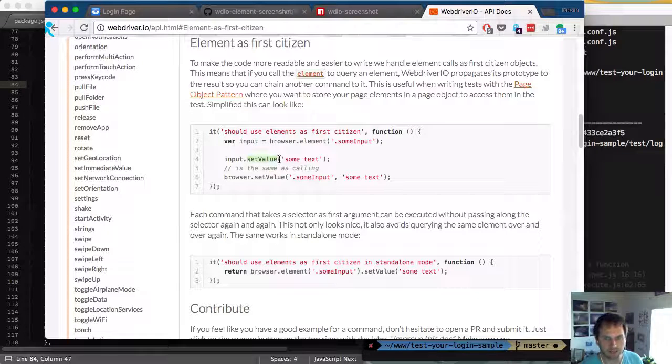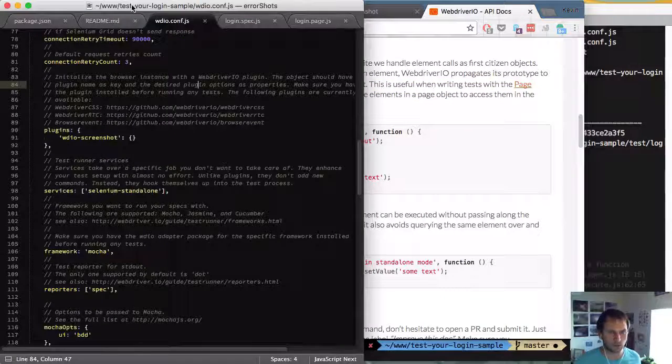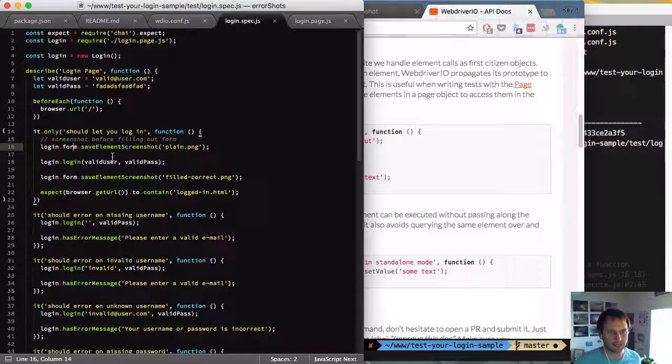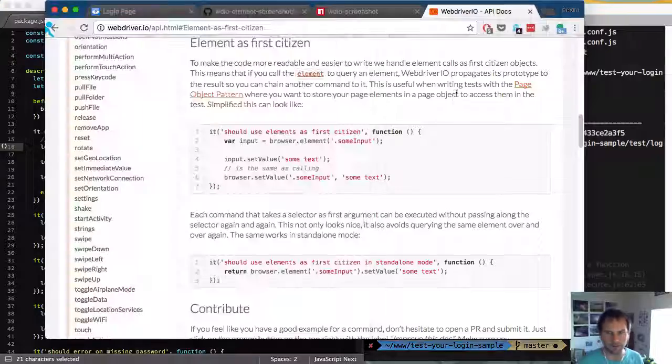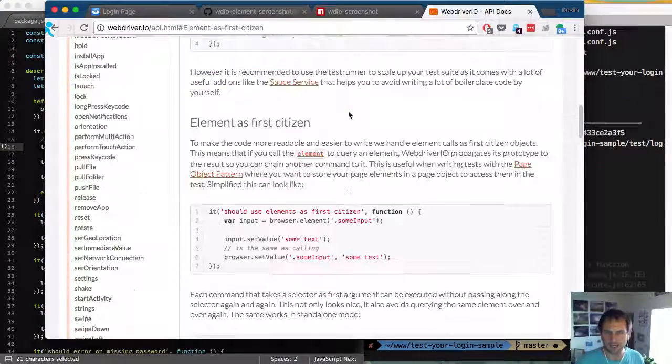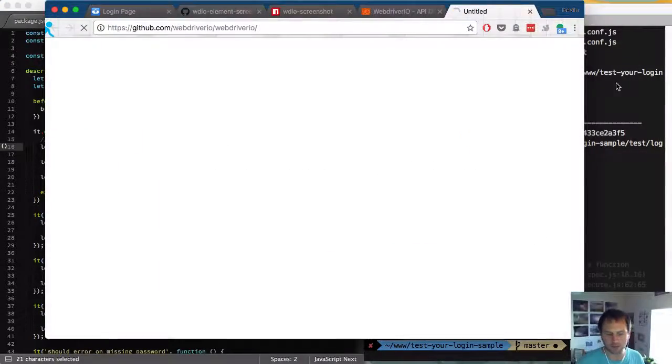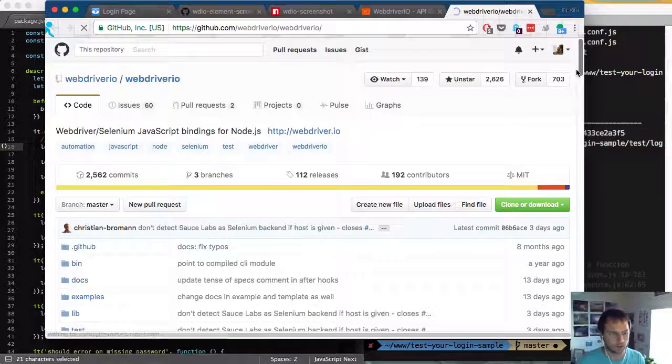So instead of saying setValue and then the input selector and then some text, you do a browser.element and then you say input.setValue. And yeah, those two are the same. It says it's really useful when doing the page object pattern, and that's very true. Unfortunately, it doesn't quite work. I'm guessing it's not working in this instance because save element screenshot isn't hooked up to handle that. And there are some things that are hooked up for that. So let's take a look at what those are.